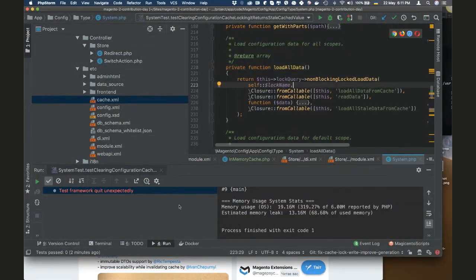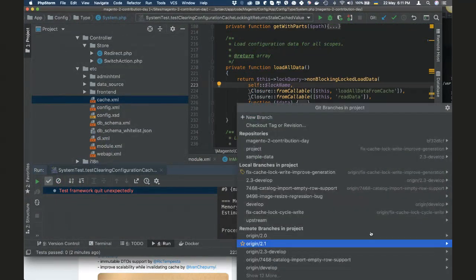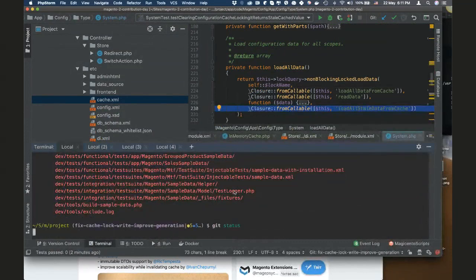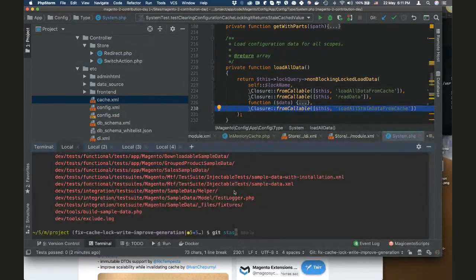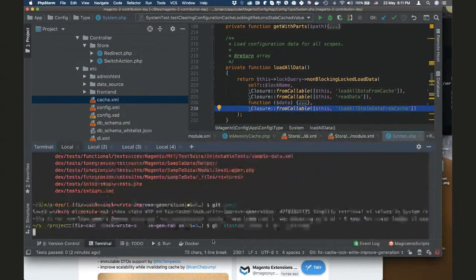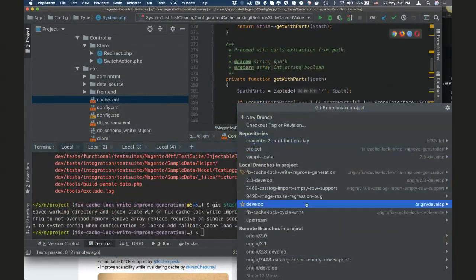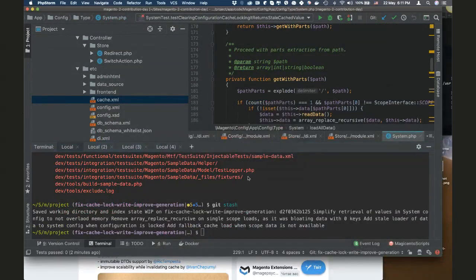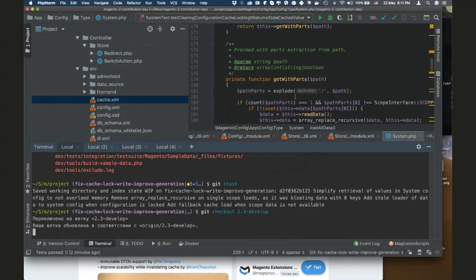And let me actually switch to the original branch and stash my changes. Okay, so now I can just switch to the 2.3 develop.